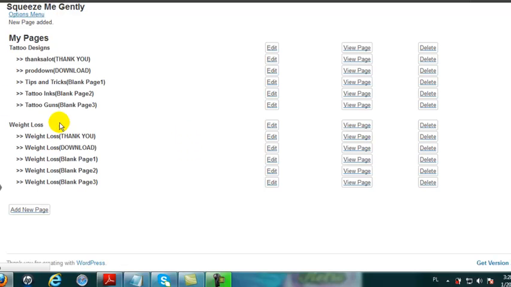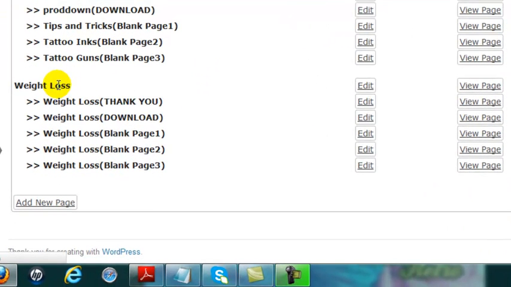And there you go, there's our pages. So we've got our weight loss squeeze page, our thank you page, our product download page, and we've got our 3 blank pages. So you saw that took me about 2 minutes to do. It might take you a little bit longer when you first start off with the software, but you'll be able to do this as quick as that as well. So you can see how quickly that can be done.